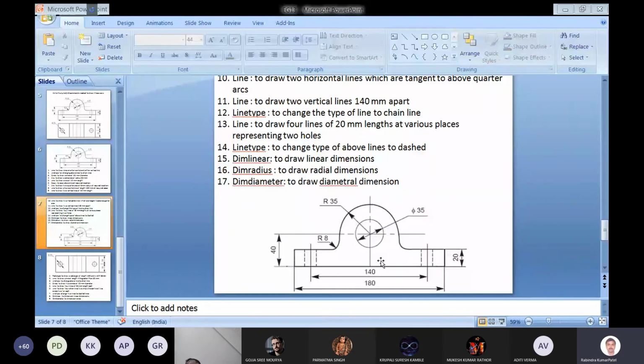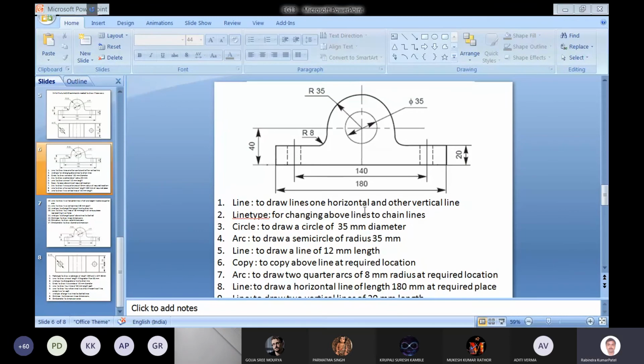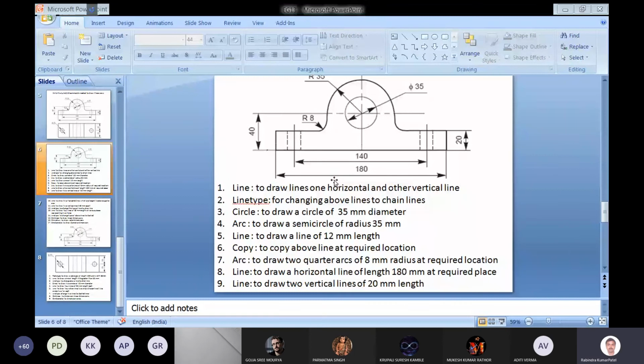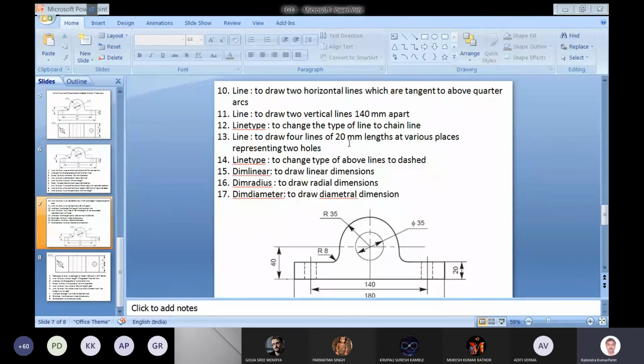So regarding this front view, we have gone through different commands. In the examination also, if such a type of drawing is given to you, or any object is given to you, then it may be asked that you provide the different AutoCAD commands which are required to draw a particular view. Here, just for your awareness, I have taken two examples. One more view is left here.